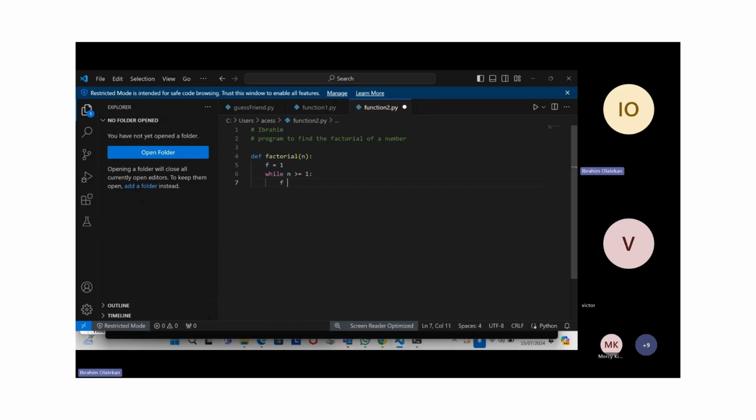f star equals n. Yes. Okay, sir. The next line, n minus equals 1. Okay. Next line. Yes, sir, sorry.